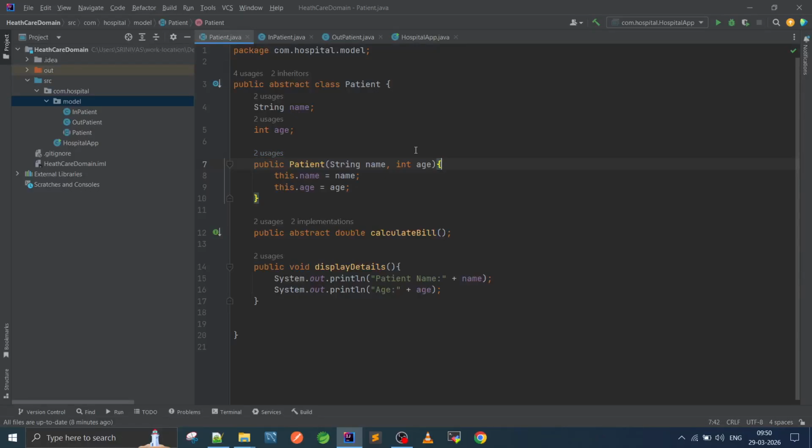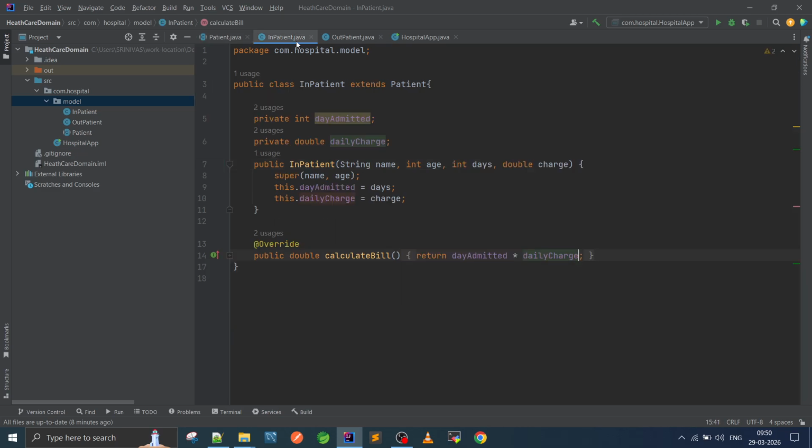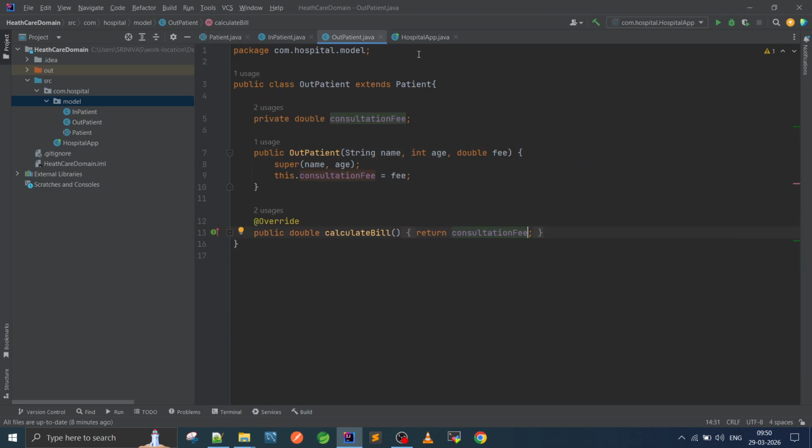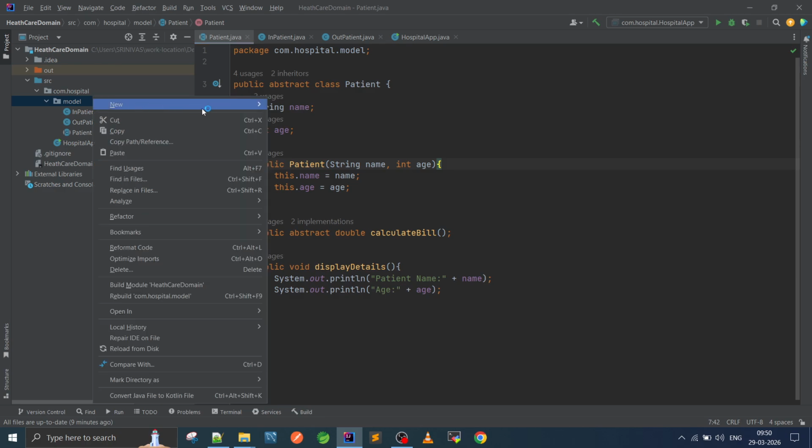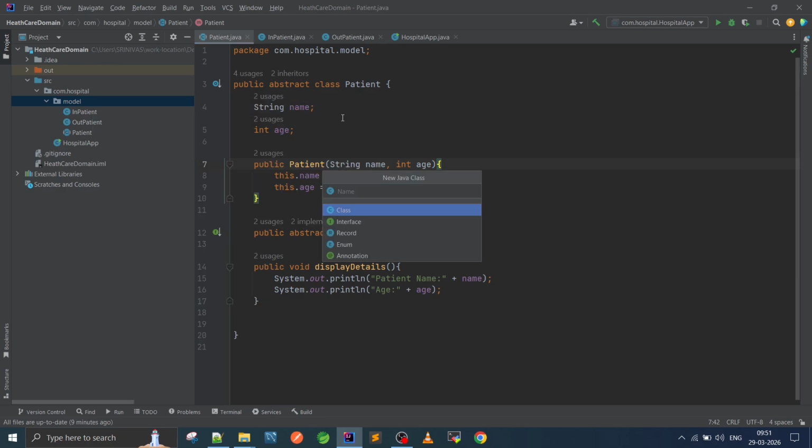Abstraction real-time example. I previously developed this basic project called the hospital domain. The Patient is an abstract class, and the concrete types are the Inpatient and Outpatient concrete classes, with the main class implemented. Now I will add new functionality to this project: treatment, cardiology treatment, and orthopedic treatment.